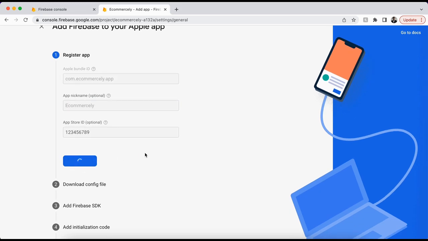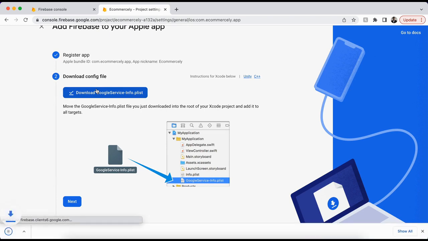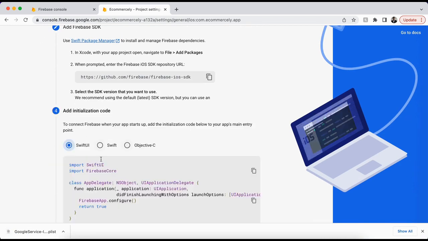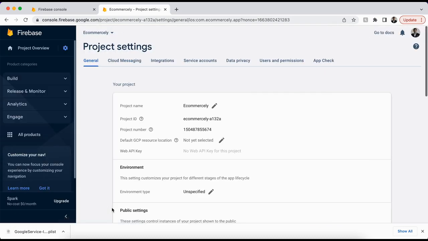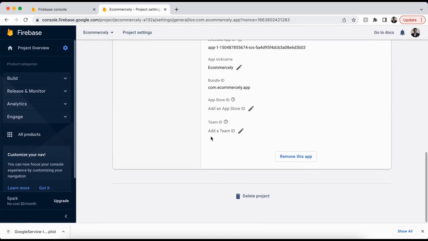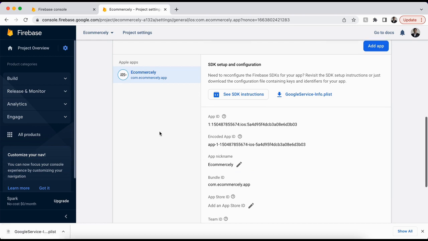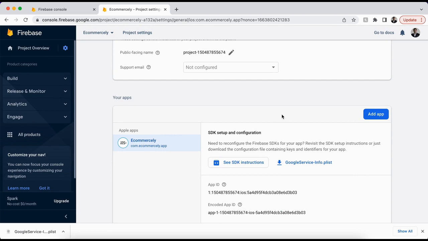When you register an application here, it will provide this plist file to us. So just download this file. Then click on next. We don't need to do anything here. Skip all these things. Next and continue to console. And that's it. You see, now we have this iOS application created here. We already got our plist file, so that's our first step, which we need for our iOS application.